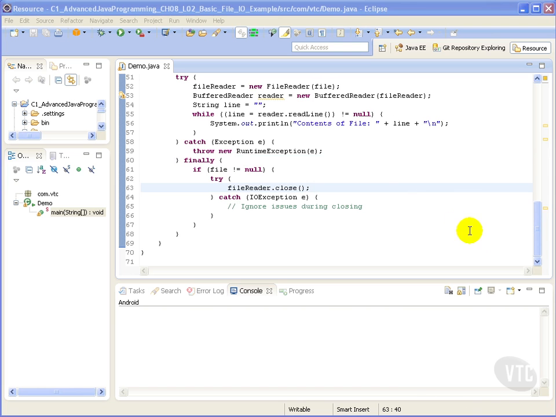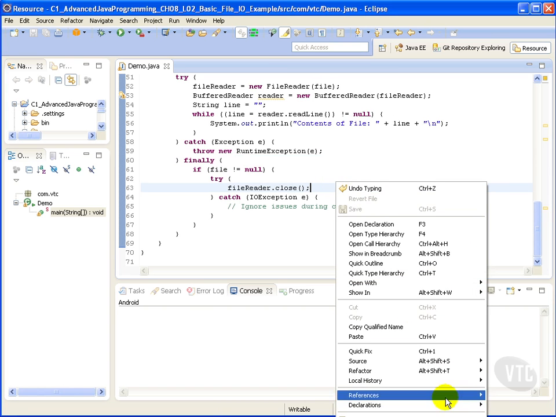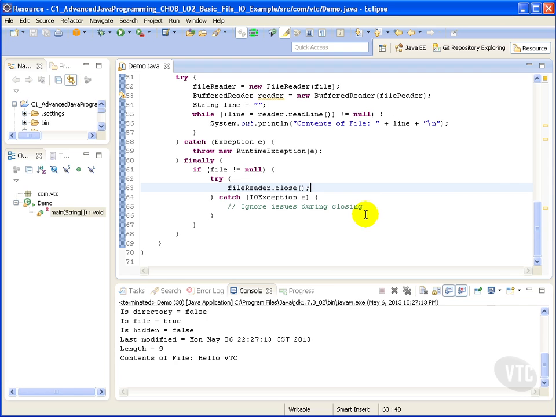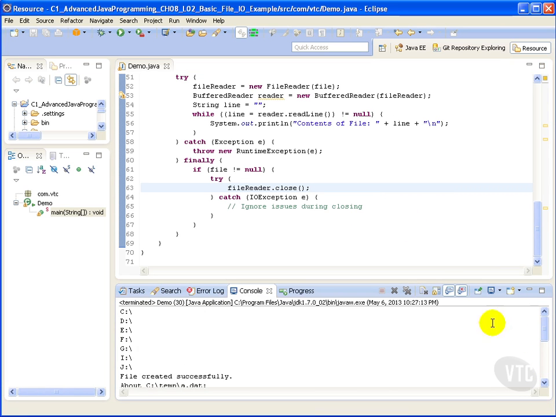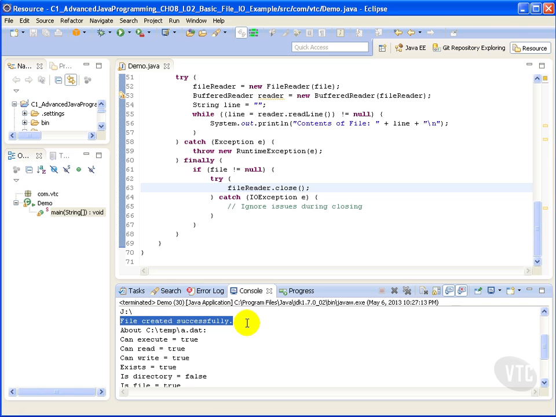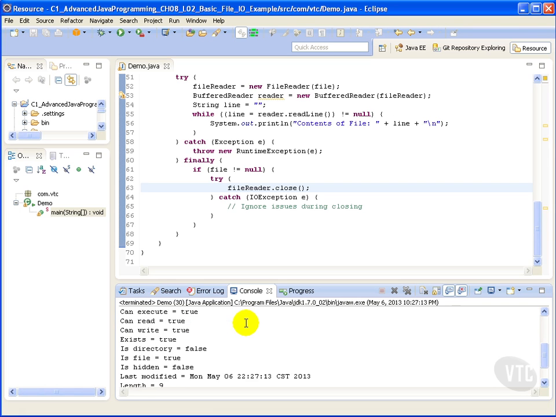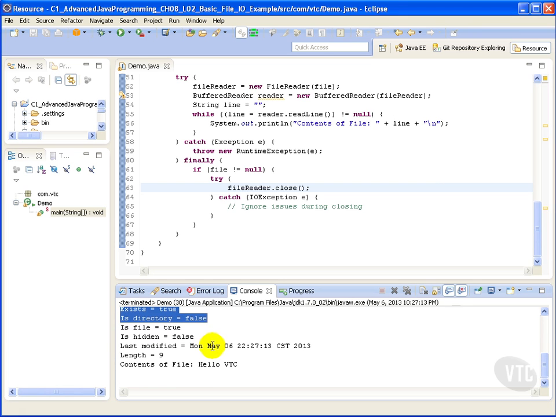Now let's run our program and see the results. I right-click on my source, Run As, Java Application. Here's a list of the directories that I have. I can see here that I successfully created the file, and then I was able to read the attributes or properties of the file and also get back the contents that I wrote to it. This gives us a basic understanding and example of basic file manipulation. This concludes our discussion of a basic file I/O example in Java.